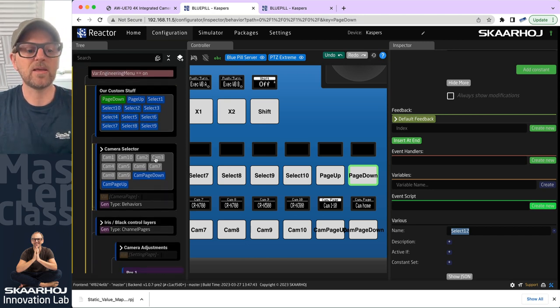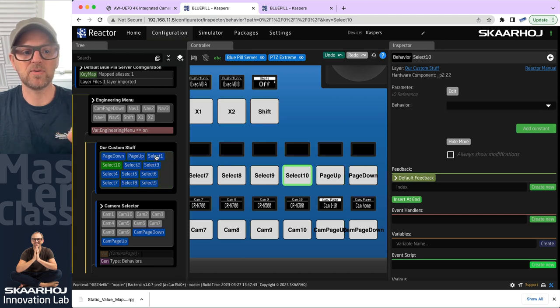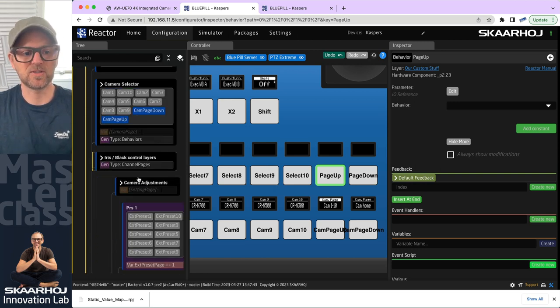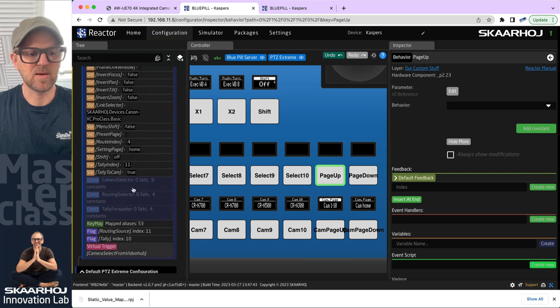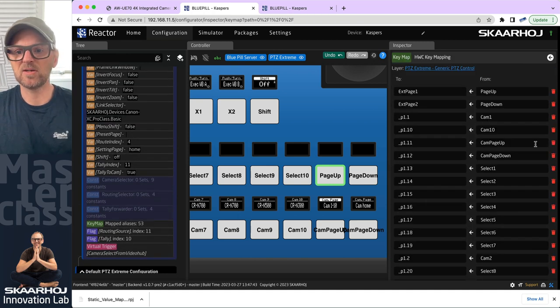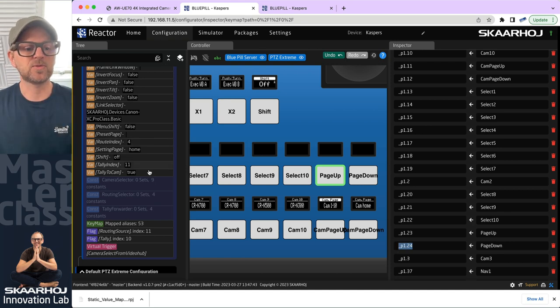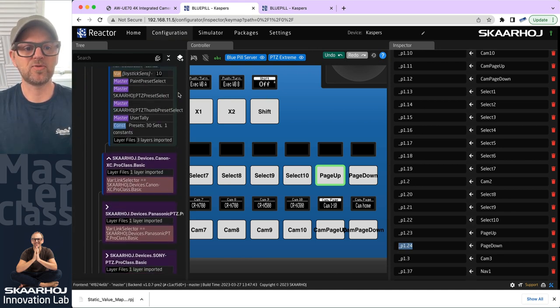But by the way, why is it that Select 10 is being mapped down on these and then page up and down here are mapped down? Why are they not all called like Select 11 and 12? This is happening in the key map. So if you look inside the mapped aliases here, then you see that we have something called select 1, 2, 3, 4, 5, up to 10 mapped over to these, but then we have page up and page down mapped to 23 and 24.